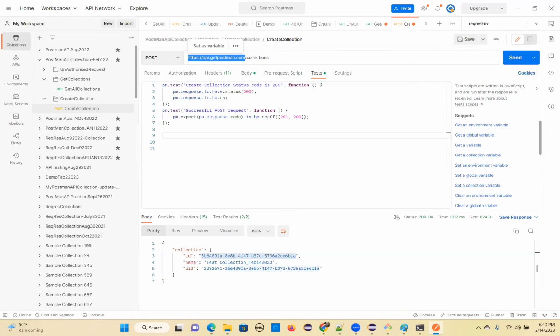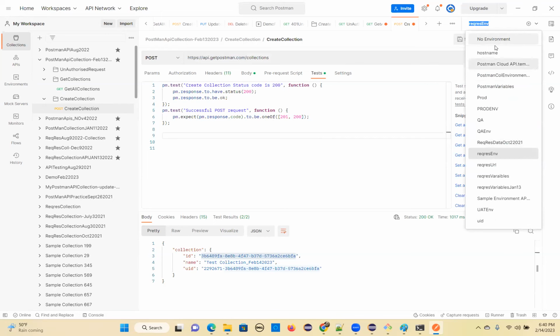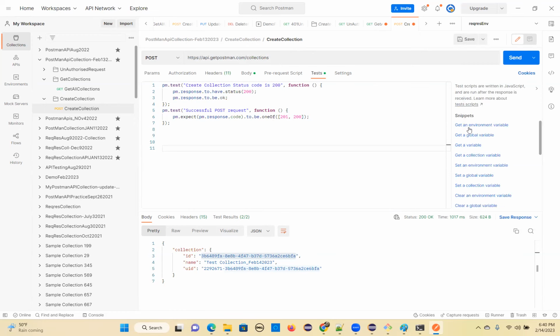So you select here, this is the environment. You can select here what environment variable you are going to set. So that's how environment variables are used. Then global variables. I told you, if you want to use them across different collections, then you will go for the global. Meaning itself, it is global. Globally, for all the collections, you can use that variable.